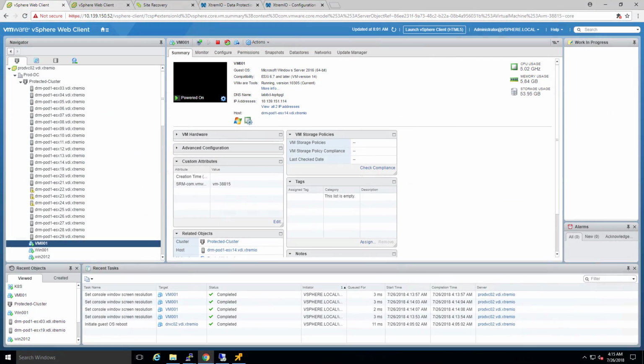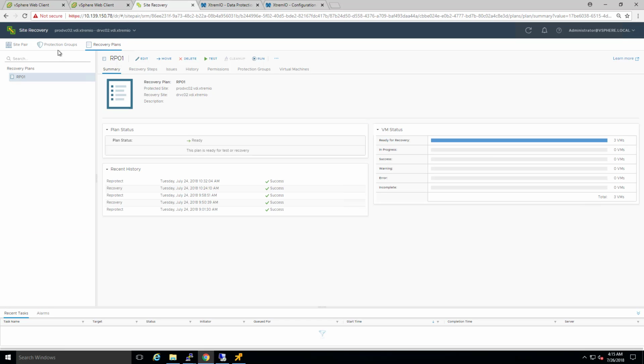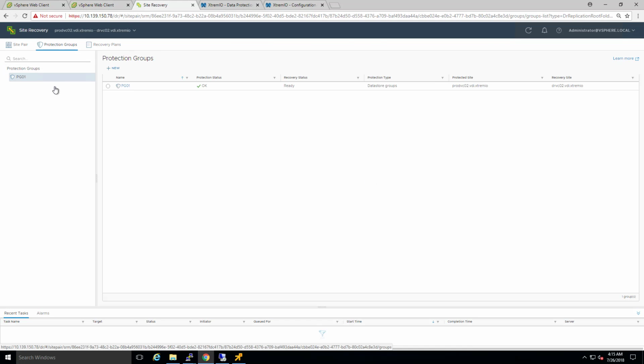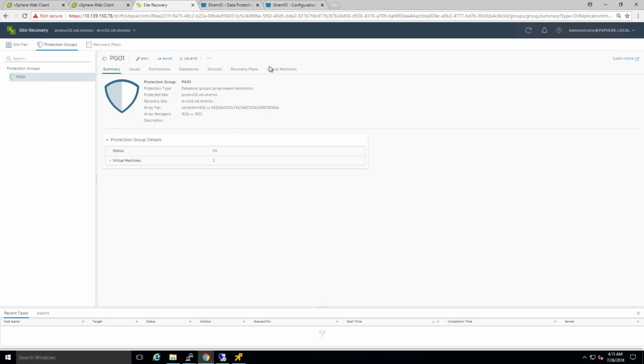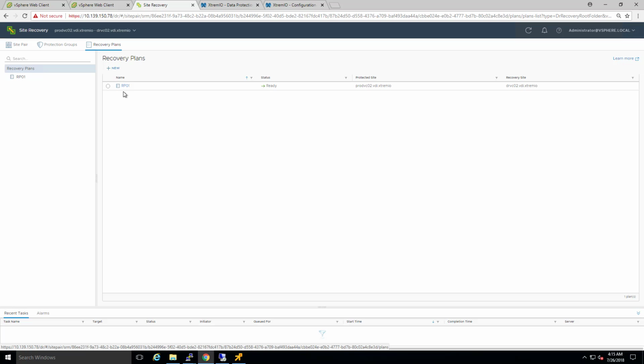Now let's take a look at my vSphere environment. For the purpose of this demo, I've created 3 Windows virtual machines and protected them with VMware Site Recovery Manager. As you can see, we have the corresponding shadow VMs under the DR vCenter. If we go to the Site Recovery Manager user interface, we can see the protection group and the recovery plan I created in advance.